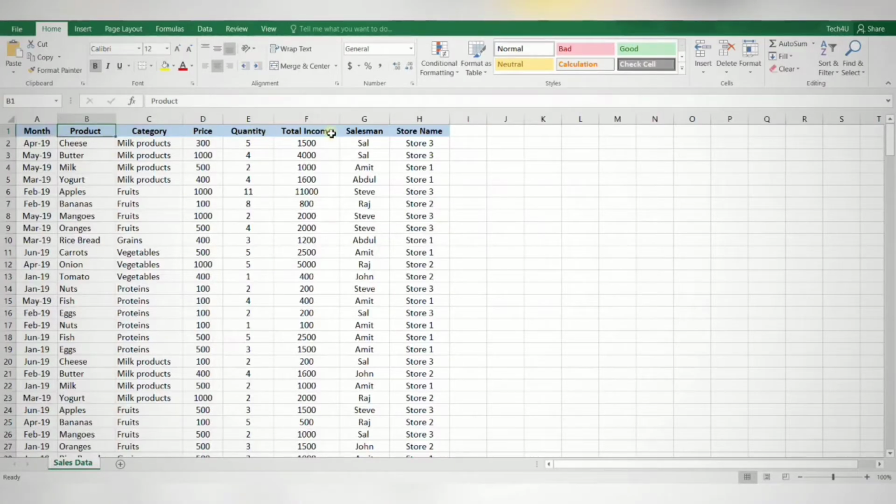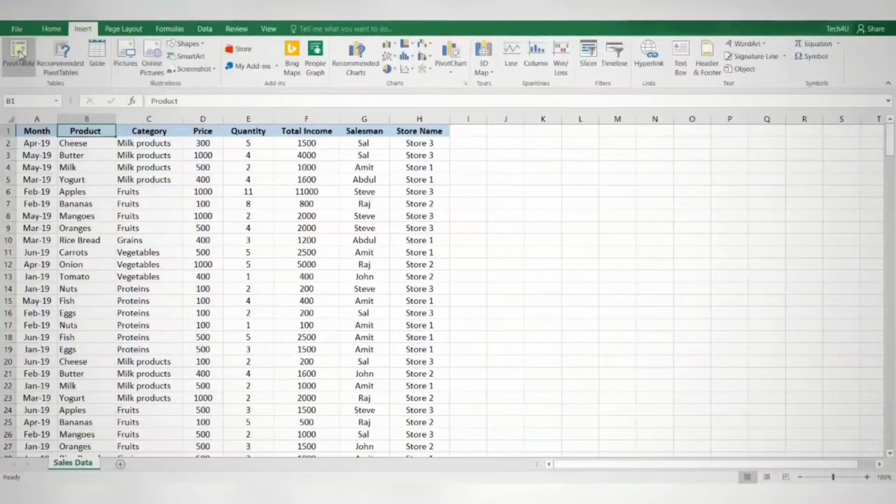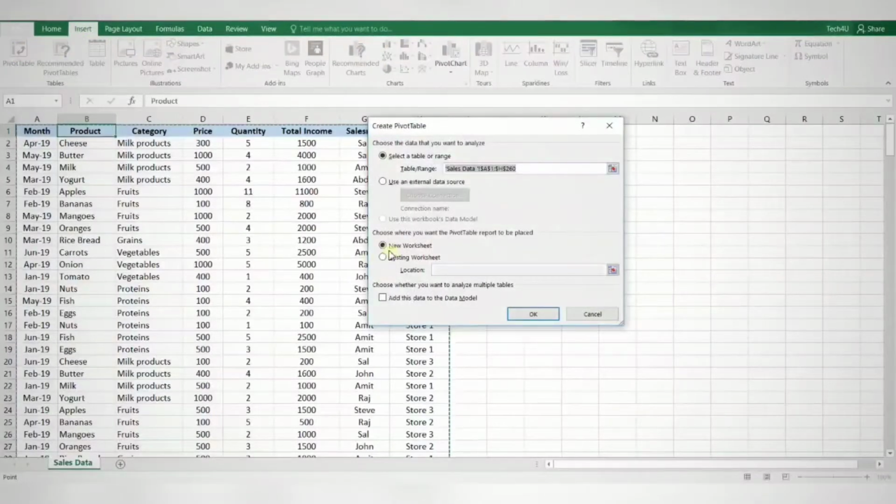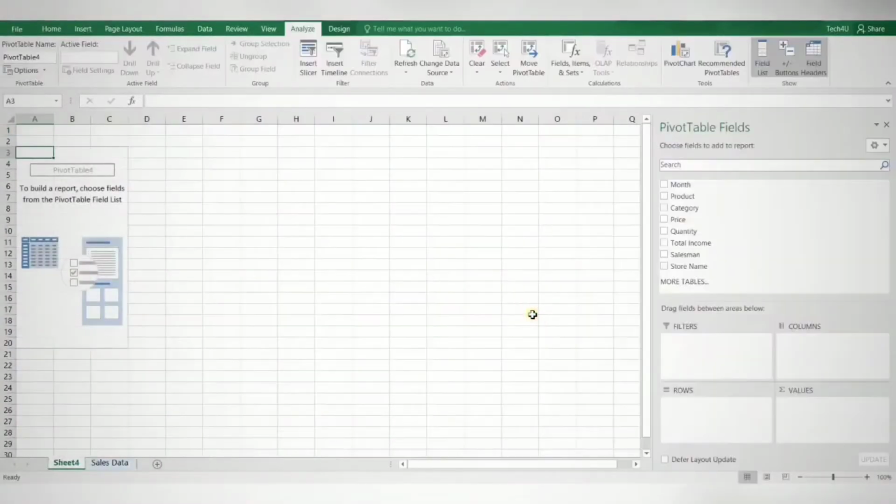Let us now see the different analysis that we can do with the data that we have in hand. Click on Insert, click on Pivot Table and select New Worksheet, click OK. Now rename this sheet as Product Sales.